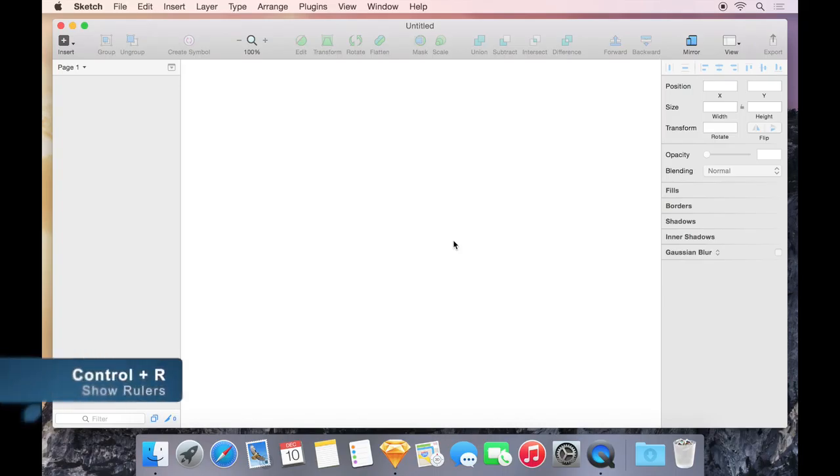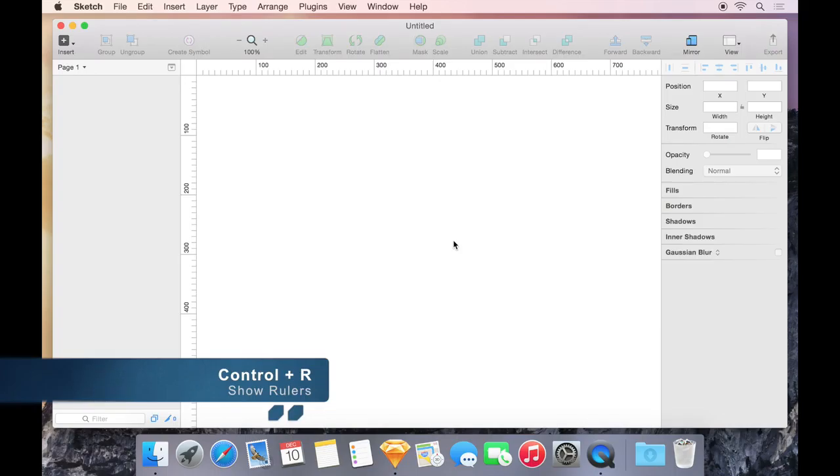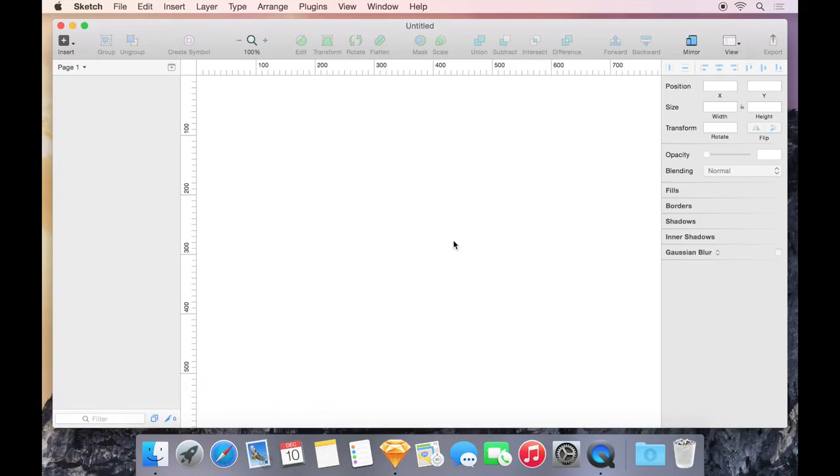I'm going to hit Ctrl-R to pull up the rulers. And our primary unit of measurement in Sketch is the pixel. And across the ruler we can see how many pixels across and how many pixels down we're currently viewing, starting at 0. So we're looking at about 800 pixels across, about 600 pixels down. So what happens if I scroll up? We get into the negative pixels. Scroll to the left, more negative pixels. Scroll to the right, more and more pixels.